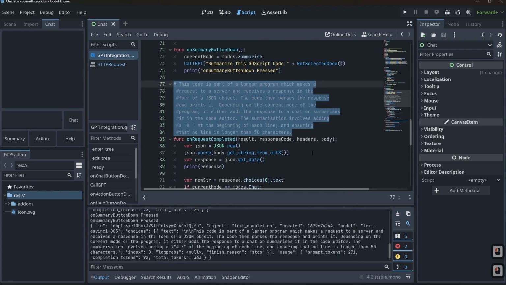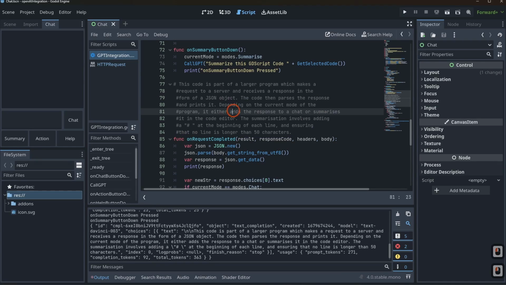And there you go. It will automatically summarize our code, and you can see exactly what it does. Depending on the current mode of the program, it'll add a response to a chat or summarize it in a code editor. This summarization involves adding a pound sign at the beginning of each line, ensuring that no line is longer than 50 characters, which is really amazing and really useful.